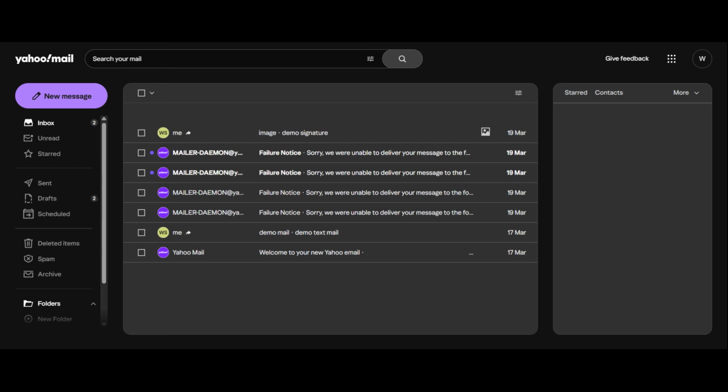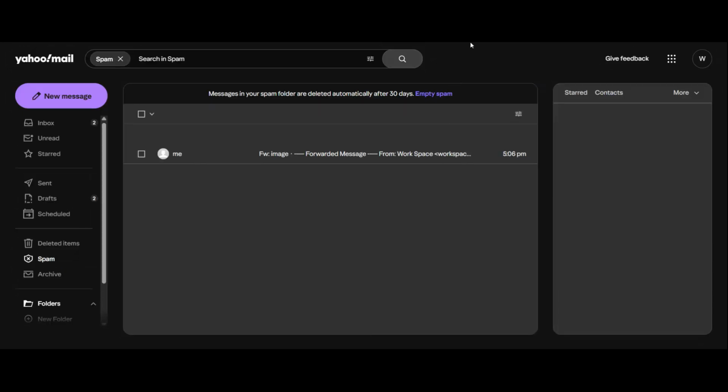Let's get started. First, open the Yahoo Mail app on your phone. Once the app is open, look for the spam folder and tap it. This is where Yahoo Mail stores emails that it thinks are unwanted or suspicious. Inside the spam folder, you can review the messages that were filtered out. Now, open any spam email that you want to check.